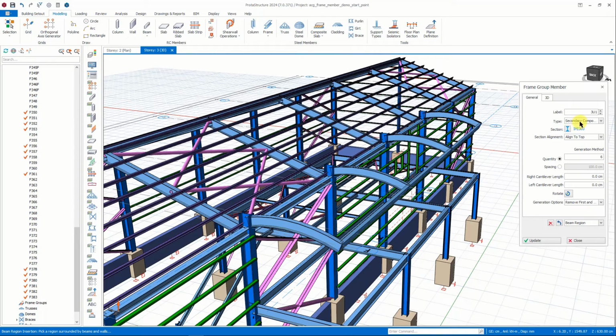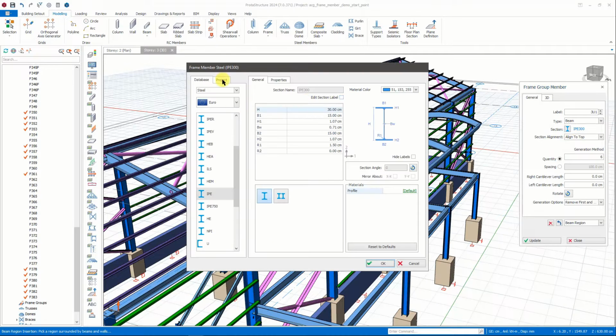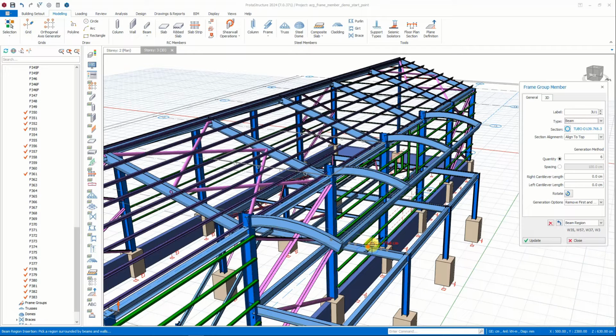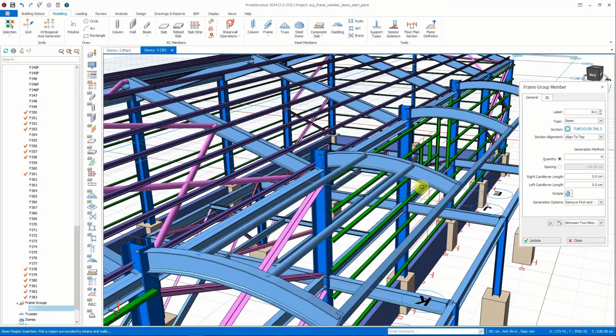For this purpose, we utilize the Frame Group command. First, we assign its type and adjust the section settings. We enter the quantity info, and we check the generation options. Here, it is set to remove the first and the last element of the group. Selecting between two members option, we insert the frame group between these curved beams. As you can see, the group is inserted.